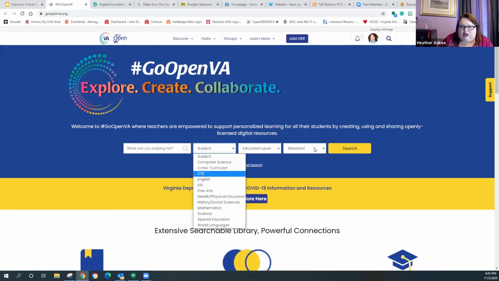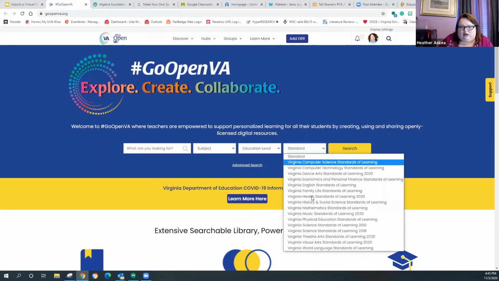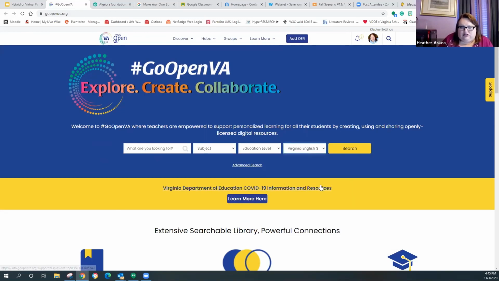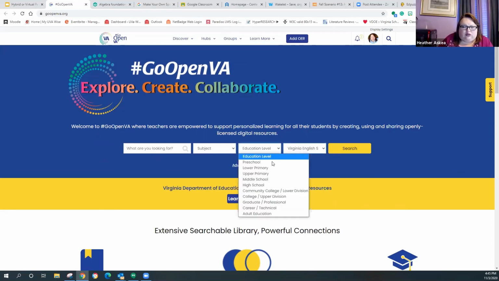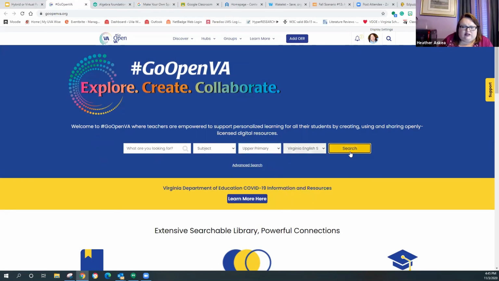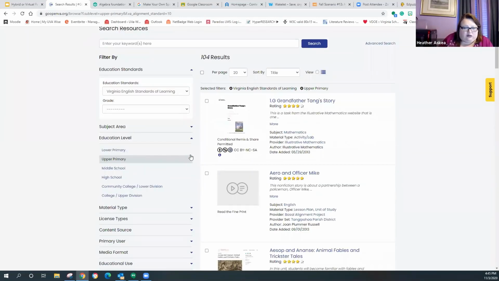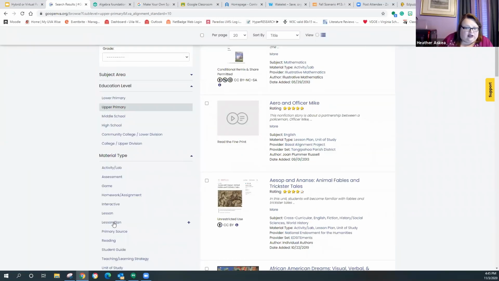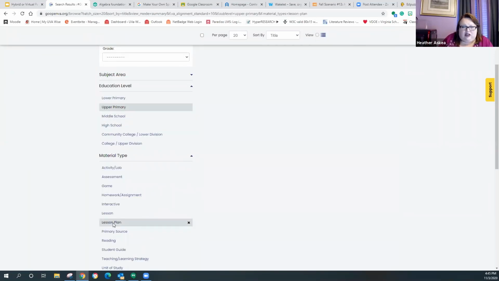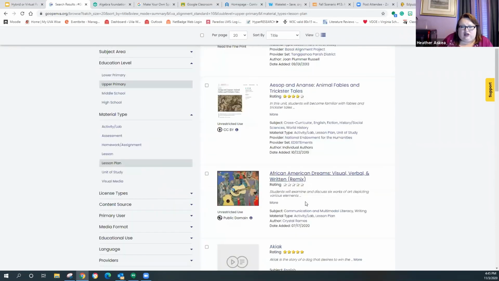You can look at the different subjects. You can even look by standard. So you can look at the different standards if you're trying to teach, say, English Standards of Learning. You can look at what level, and I can search by that standard, and it will give me lots of things. It will give me activities, and I can also go over here and tell it what I want. So if I want a whole lesson plan, it will just break down the lessons here.